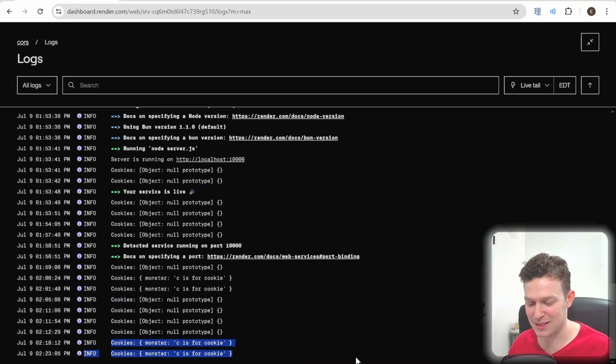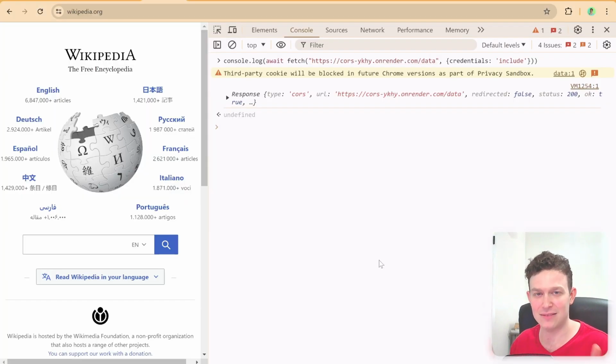So what does this teach us? It teaches us that even if you do circumvent CORS, it's still pretty hard to put yourself in a situation where you're accidentally allowing people to send cookies that they shouldn't be sending. So there are many layers of protection in place here.